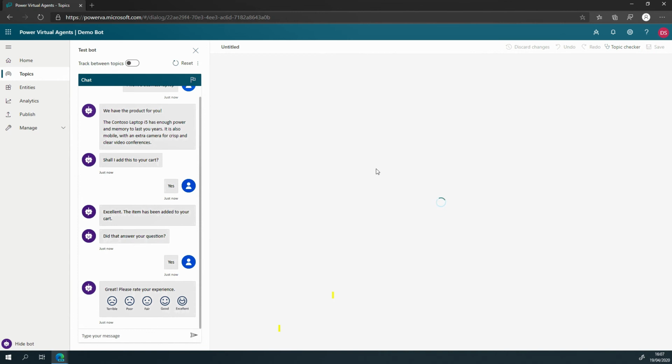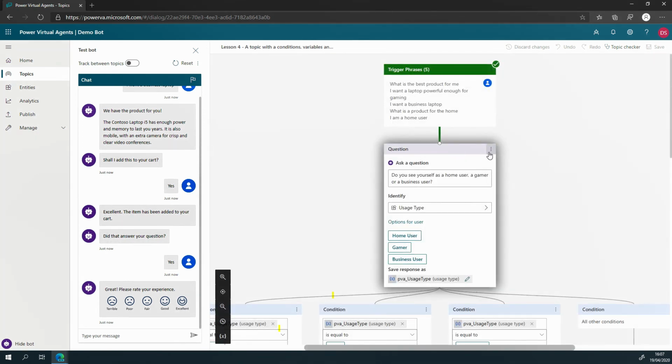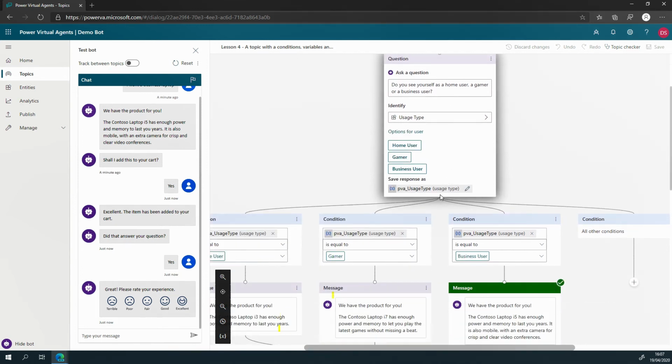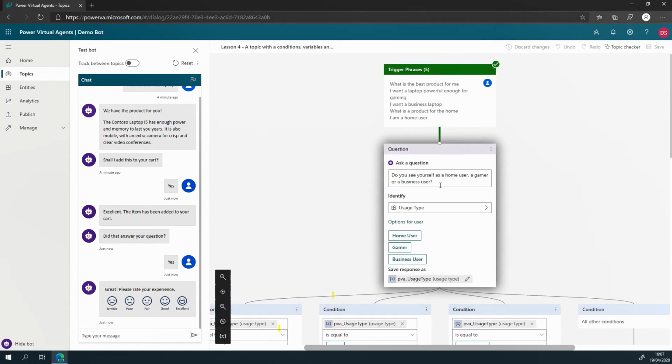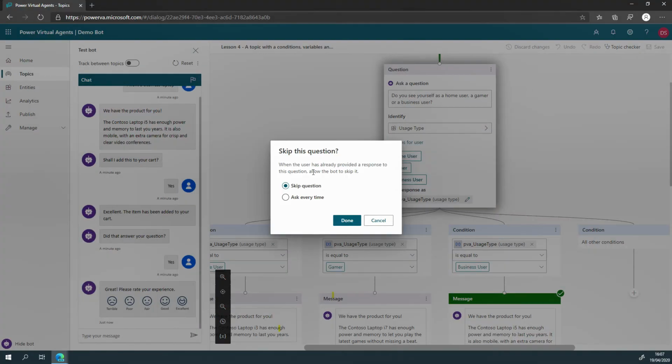So if you go back to our authoring canvas, we see we have an option here. We see usage type here that is used, the entity. And if we click here, we have skip question, and there it will ask us if we want to skip the question if the variable is already filled in, or if we want to ask it every time.